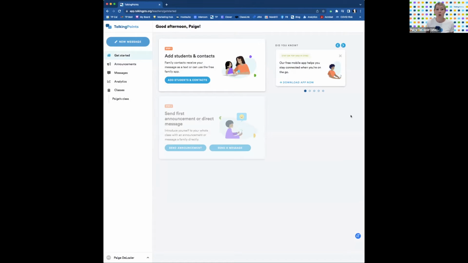All right. Once you've logged in, this is what your account will look like. It's pretty empty, but that's because you'll need to add contacts and then send your first announcement or direct message. It's prompting me to add students and contacts. So it pretty much walks you through the steps that you'll have to do in order to get started.